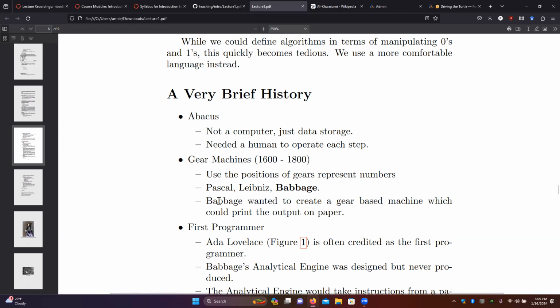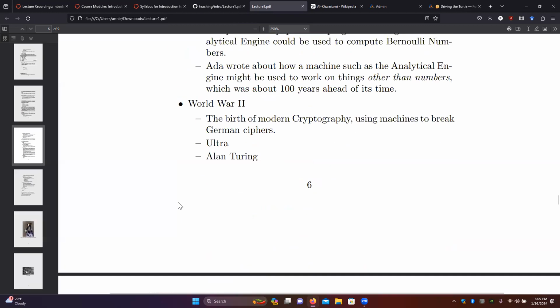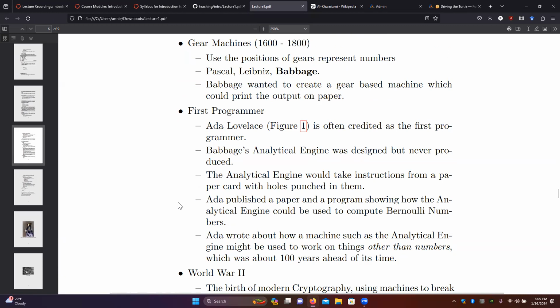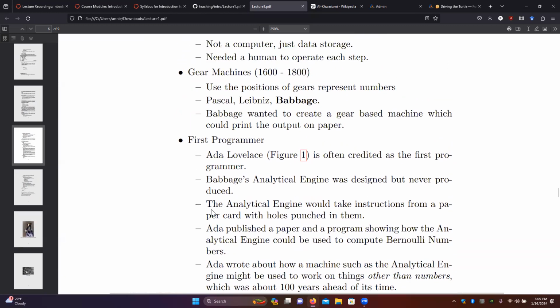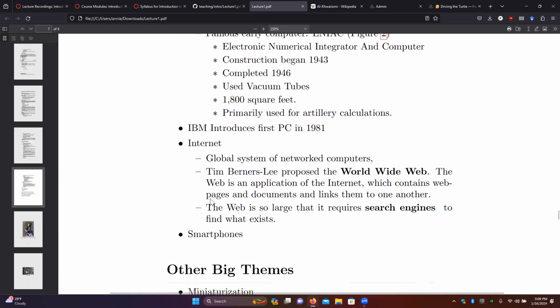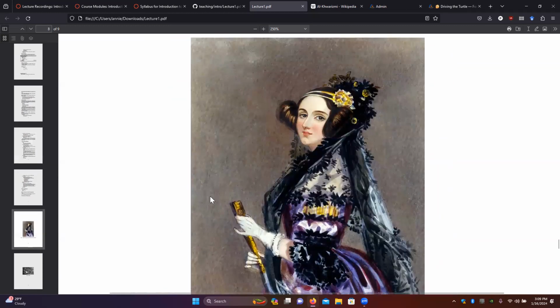Babbage specifically wanted to create a gear-based machine which could print output onto paper, which was much more useful than just having a machine turn and then manually figuring out what the answer was from the position of the gears. That brings us to the first computer scientist, who we commonly refer to as the first computer scientist. I've yet to hear a better proposal than this person.